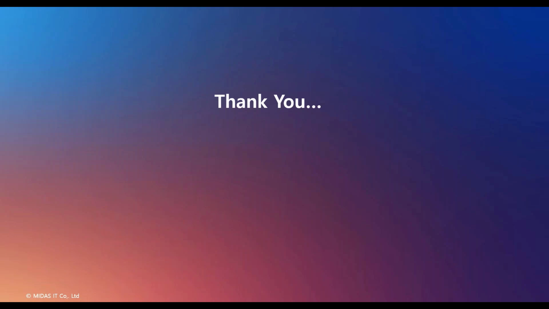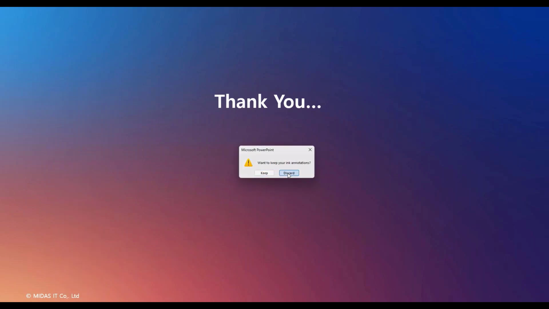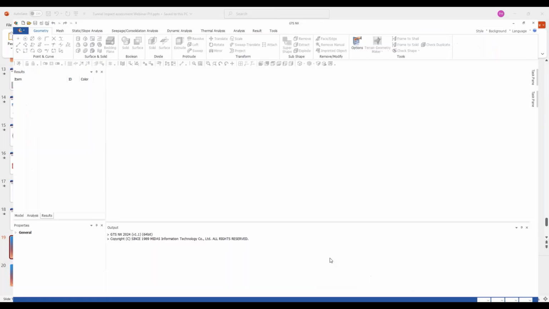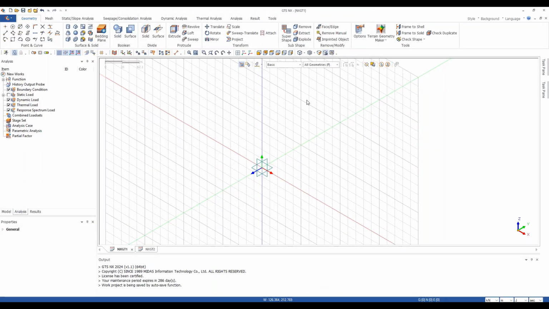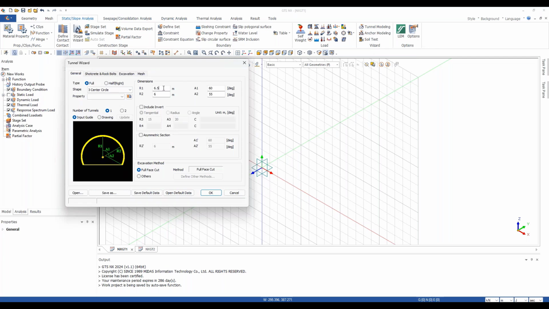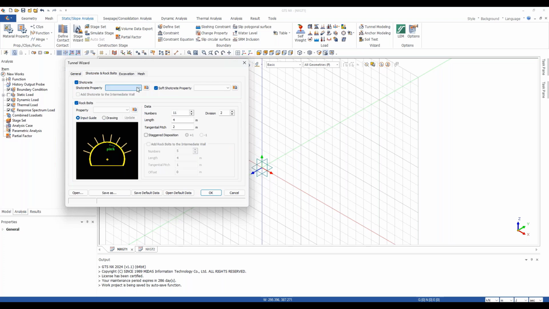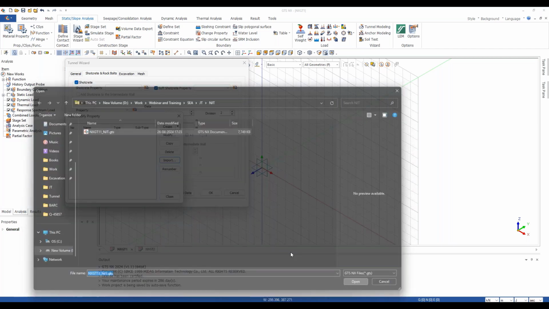And this is for the presentation, and now I'll just show you how one can use the tunnel modeling wizard. As I was highlighting, you can see here the option tunnel modeling wizard. Here, one can enter the different dimensions and the angles, and then the shortcut, what kind of properties you would like to have. Suppose here in this model, let us say I'll import.